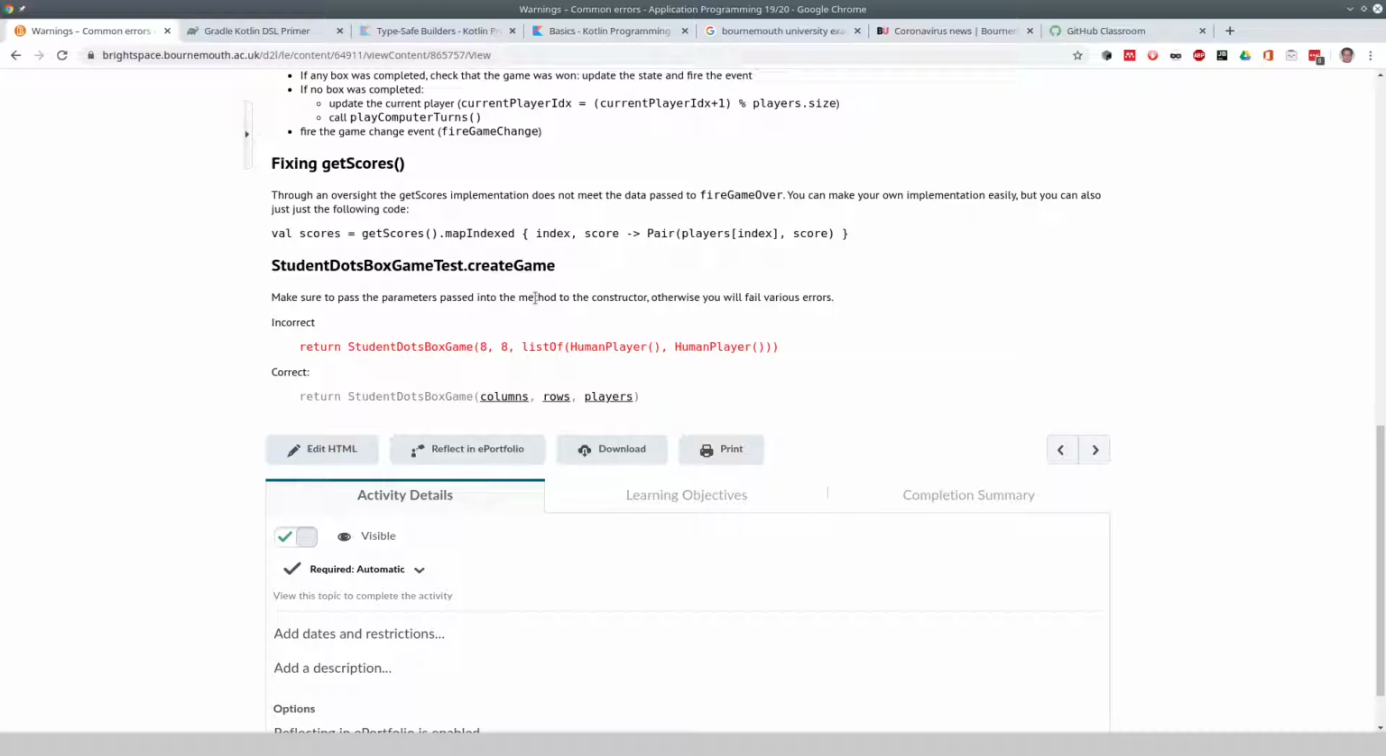Create game. So one of the things that was there is many people would use something like this in the test create game. That will fail because you need to make your create game work with what was passed in. So just use this rather than having hard-coded values, because many things will fail if you use the hard-coded values. And it's not correct to do it either.